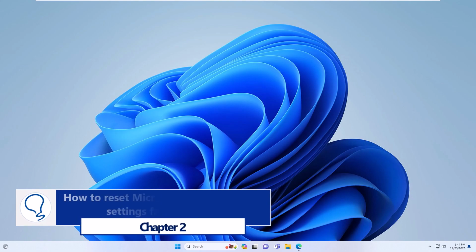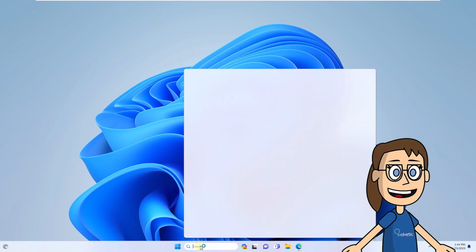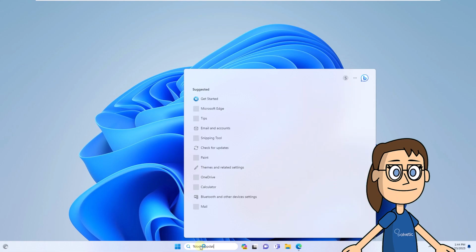Chapter 2. How to reset Microsoft Edge to factory settings from Explorer. To start, in the search box enter %localappdata%. Click on File folder.